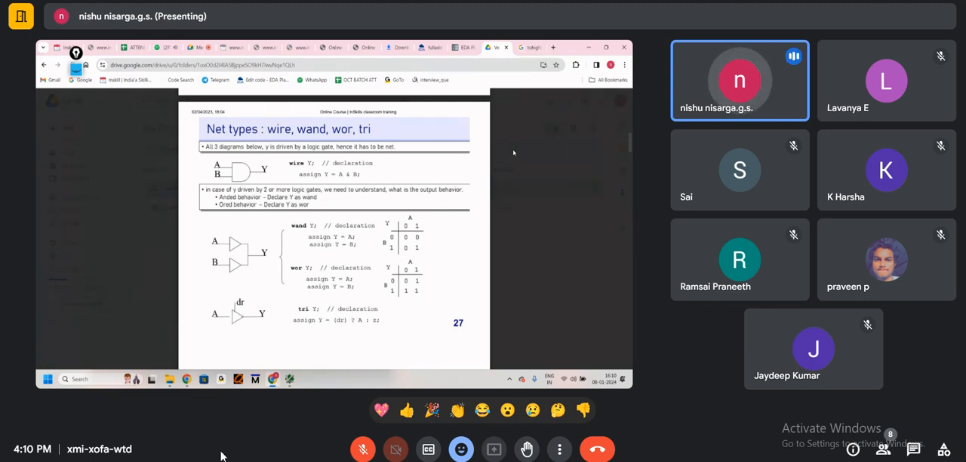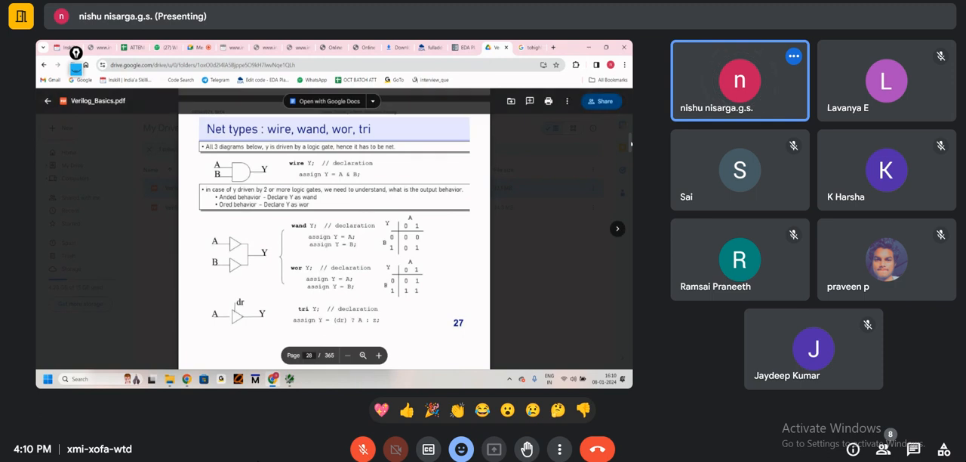Do you remember the format specifiers, percentage M? What do you use it for? Why do you require the percentage M? Did you do the XMR concept? No, ma'am. No, you require it here in SV. It's more important. Okay, ma'am.